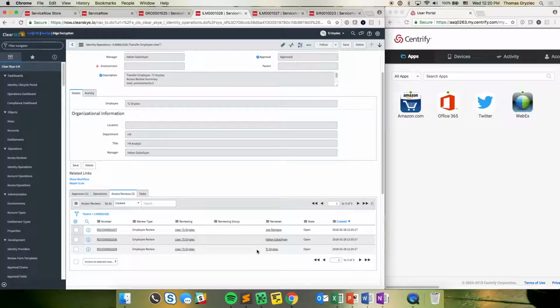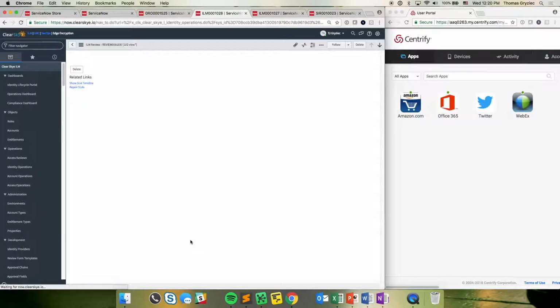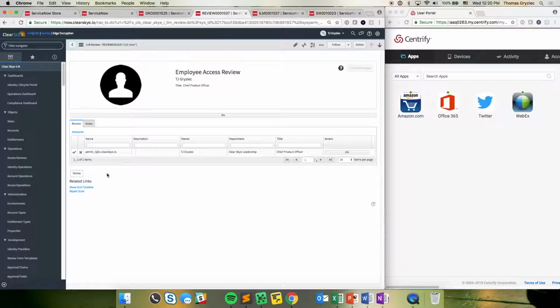So depending on the levels of access, you can route your reviews to a manager or to a specific group within ServiceNow or an individual. So it looks like here we had several different configurations based on the access that TJ had. So what I can do next is I can open up one of these reviews, which has a nice interface and provides all the different accounts that Joe is responsible for reviewing.